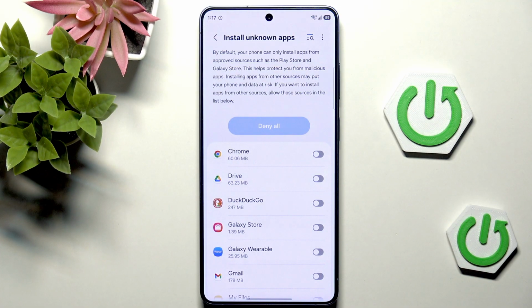So right here we've got the list of apps which are allowed or not allowed to install some content, and let's pretend I'd like to download the app from Chrome. I mean from a browser, from a website. So not really from the Google Play Store, which is the usual place, or Galaxy Store, from which we are downloading the apps, but from the website.